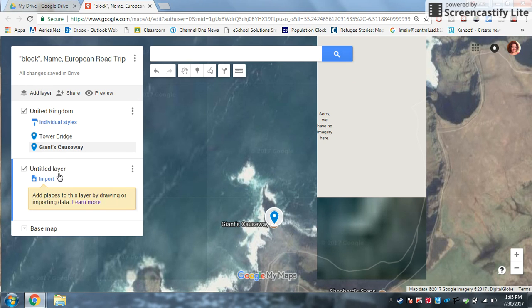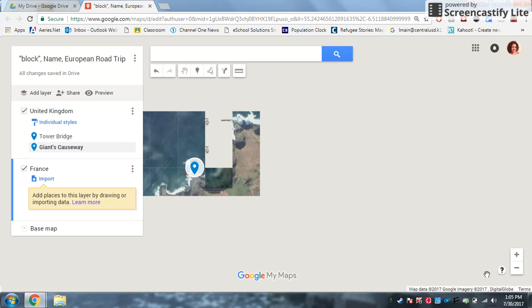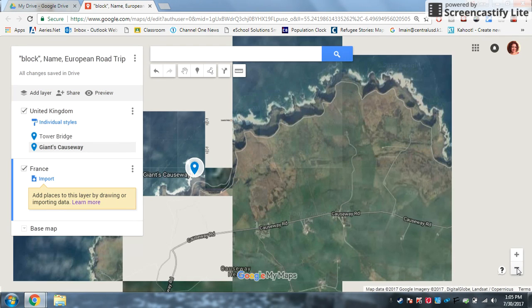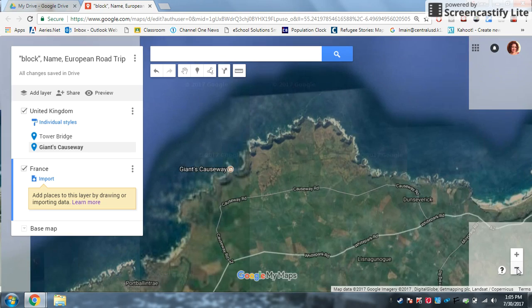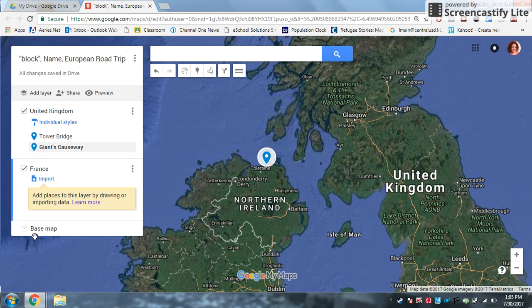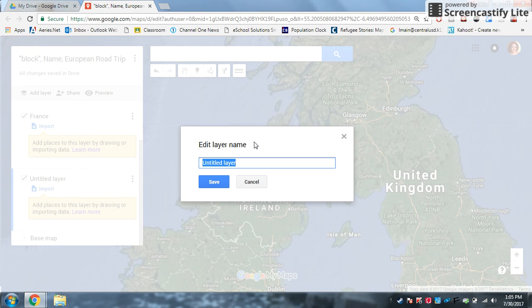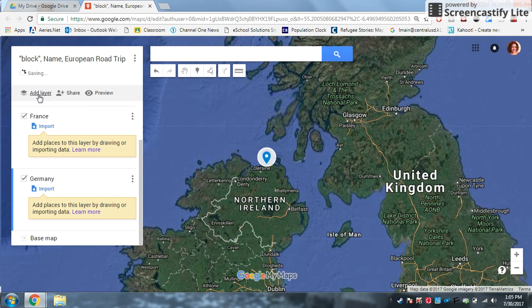So the next thing we'll do is go to France. Okay, and our road trip, we are going to look at specifically 5 countries. So what I'll go ahead and do is add in some more layers, and I'll add in all of the countries so you can see how that works. Anytime you have add layer, we'll go to Germany, right? And then we'll add another layer, and we'll go to Spain.